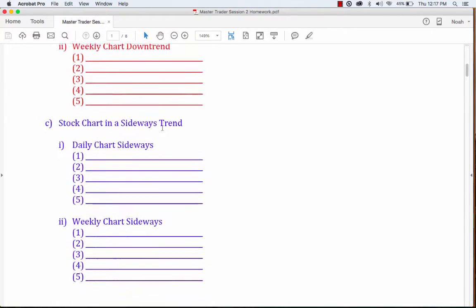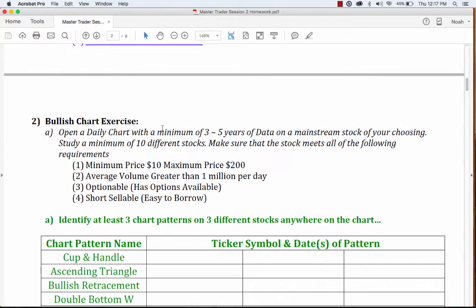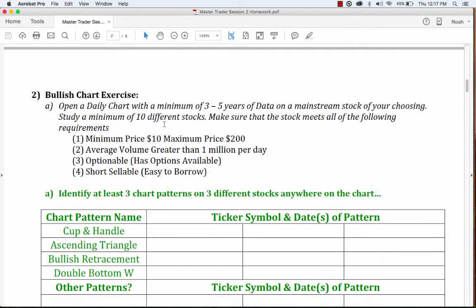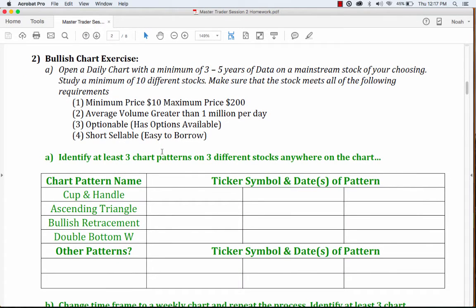So now, down below page 2, there's a bullish chart exercise. And what I want you to do is open up the chart and again look for about 3 to 5 years of data at a minimum. And I want you to get in and look at 10 different stocks. And you can actually run scans and filters if you'd like to, but make sure you look for a minimum price of $10. Again, average volume greater than 1 million. Make sure that it's optionable, that the stock has options, and that it's short sellable.